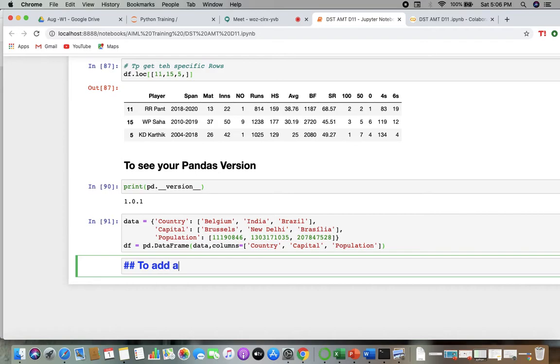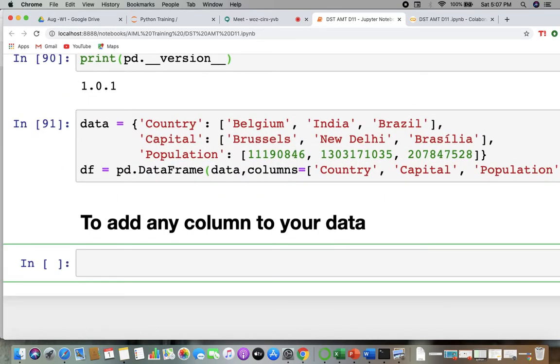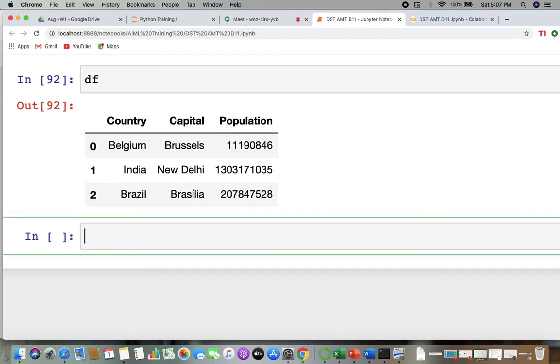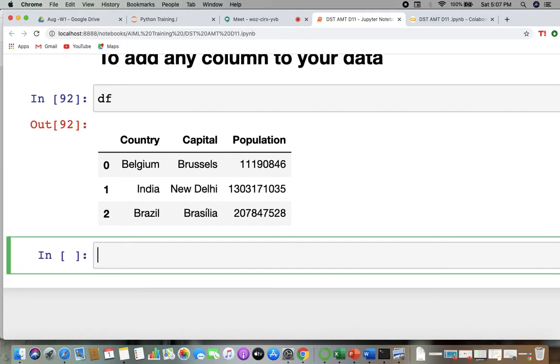Now to add any column to your data, we'll be using the basic methods. Let's say this is my data, that is your DF now. This is only a sort of three rows, so I'm not printing the head, because this will only give me three rows. Now I want to add one more column.